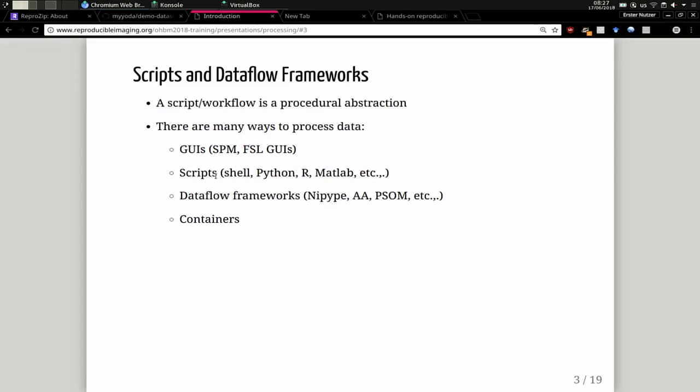And then if you structure data in, say, BIDS, you also get an abstraction that allows different kinds of applications to run automatically on a BIDS data set. So whether your data set A is a BIDS data set or your data set B is a BIDS data set, you don't think about it very much. You can run the same kinds of tools.